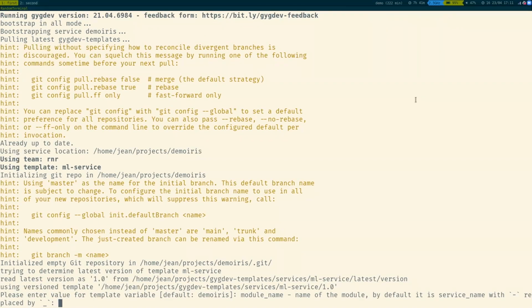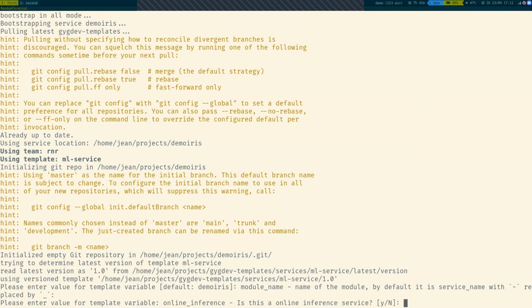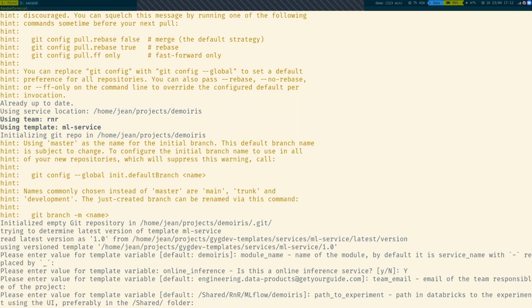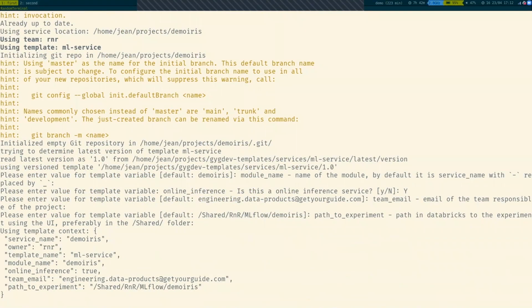It will ask us a set of questions. And we can customize here the module name of our Python application. Let's not change this. Here it's asking us if we want a live inference service rather than a batch inference one. That's the case now. And some other information that it can leave as default, including the location of the MLflow service.